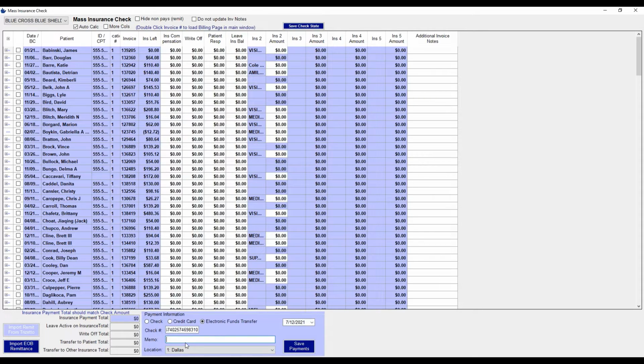So you're welcome to put a memo on that. Over here in the date, some offices post the day of. Some like to go back through and change the date. There is a date option here if you needed to change it. Once you get the information entered down at the bottom, you are ready to start posting.